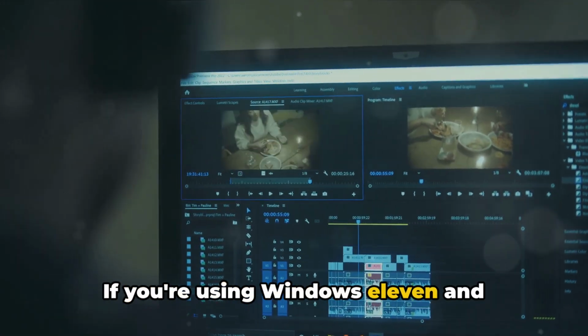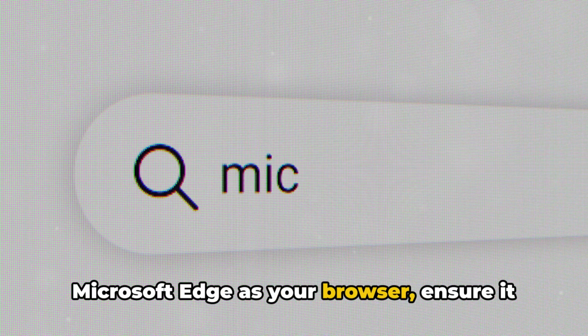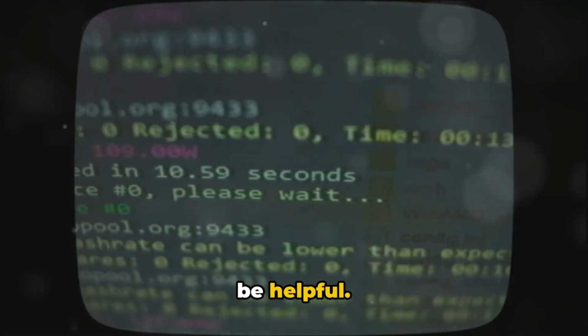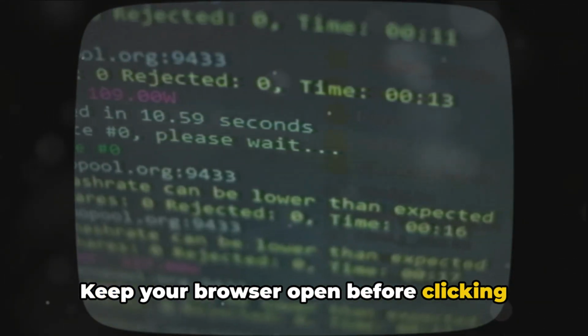If you're using Windows 11 and Microsoft Edge as your browser, ensure it is updated to the latest version. Clearing your browser cache data can also be helpful. Keep your browser open before clicking the register button.